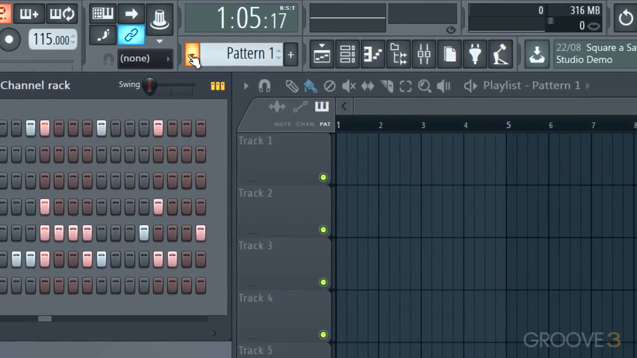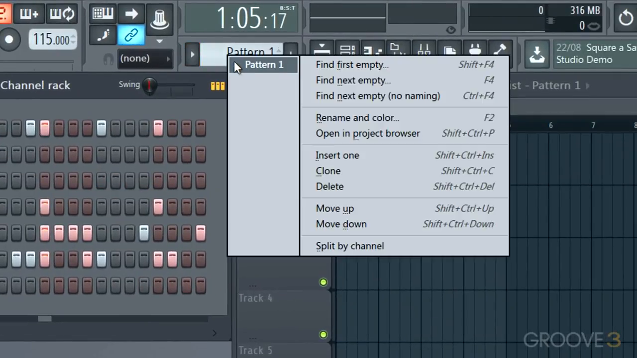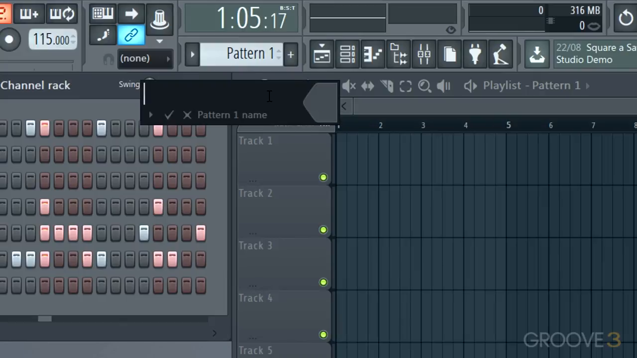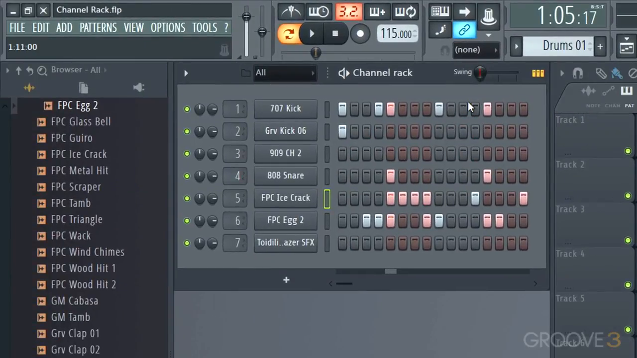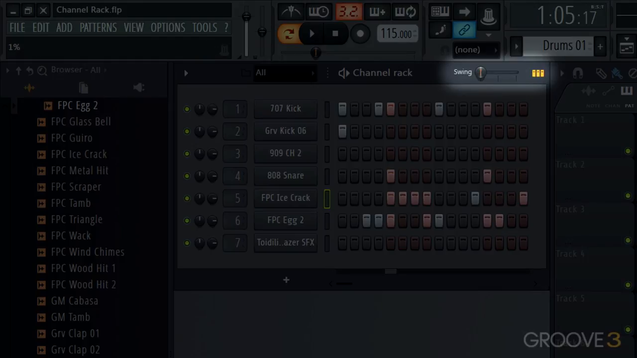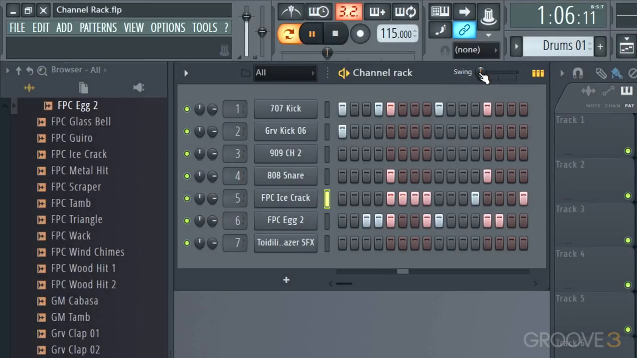If I want to name this pattern, I can right click on here and rename and color. Let me call it Drums 01. I can give it a color from this palette over here and just hit return or enter and we're good. And we can add a swing offset here. So let's listen and add some swing. All right, that's sounding nice.